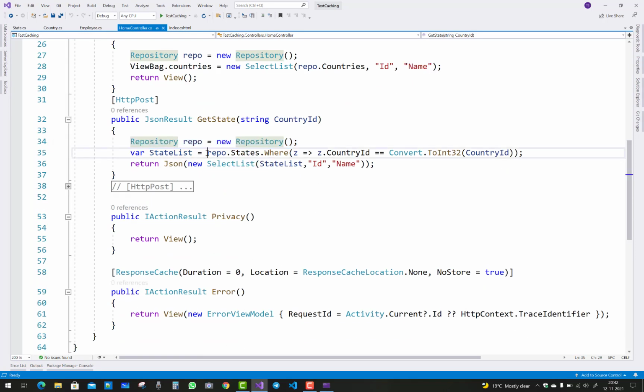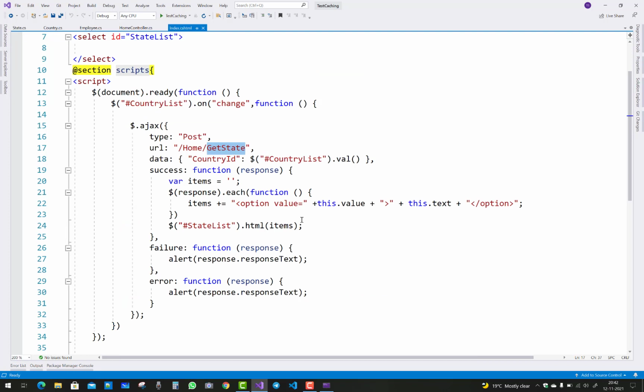and get the states where the country ID matches. Now after that, the state list is there; bind the select list, and return the JSON data in the form of a select list. Here we have the ID and the name of the states. In the index.cshtml, after that, the variable dot each function. You can see in the last video tutorial, we have already seen the response and the each function.